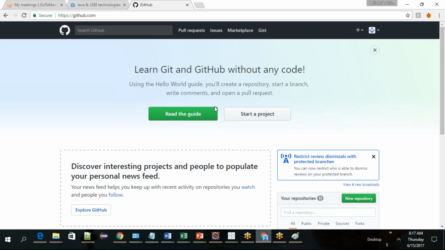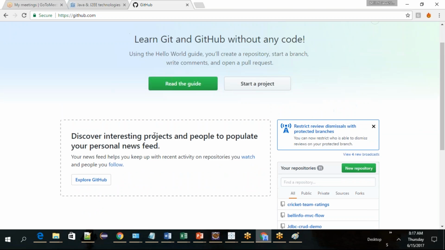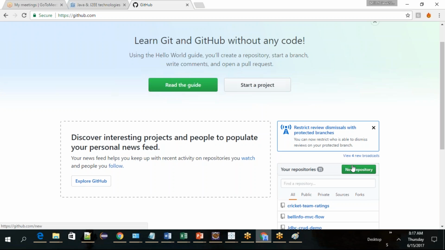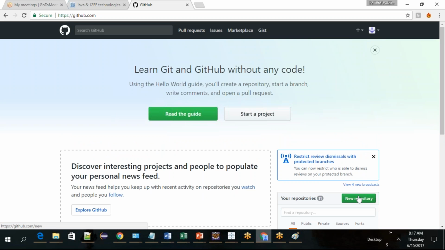So what is this? This is where all your stuff is going to be saved. Let's say I'm going to create a new repository. A new repository is nothing but a new project. So I'm going to click new project.